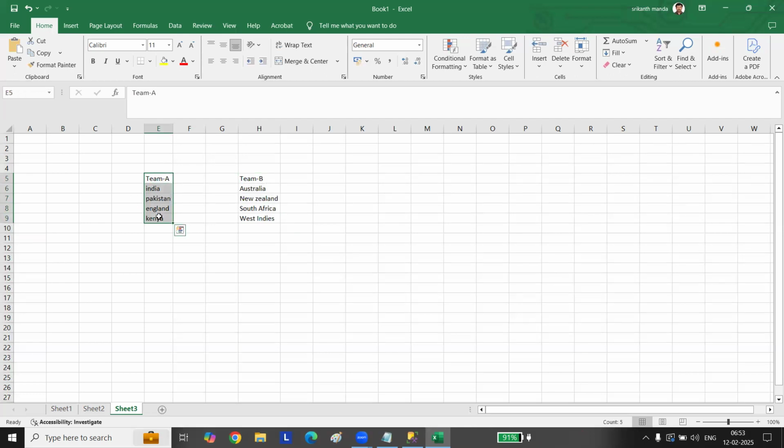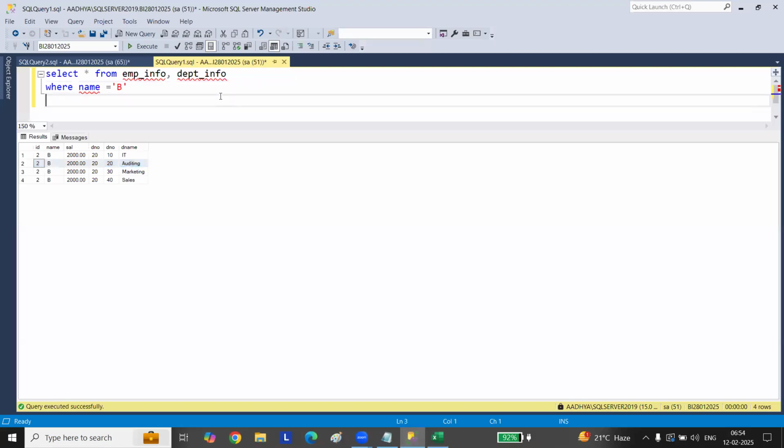Once you have qualified, then you will play. So here India with India, India with Pakistan, India with England, India with Kenya. Now you will remove this one. You can't have that. So let's go and have that. I'll make a small table and do it.